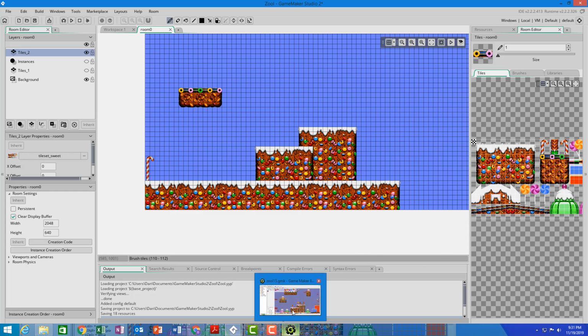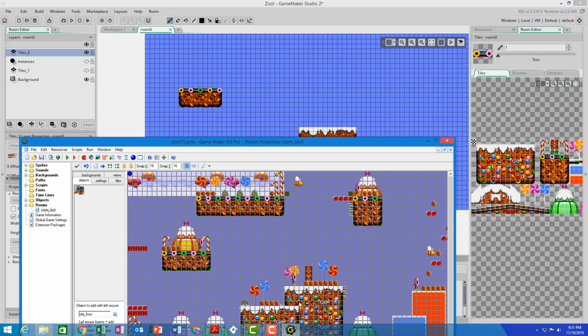Going back then, this part that Zool's never going to get in front of, but this gelatin thing and these candy canes, we do want Zool to be able to walk in front of. We also want the monsters, like this monster, to walk in front of it. So that needs to be put on a different layer. So how do we put on that different layer?